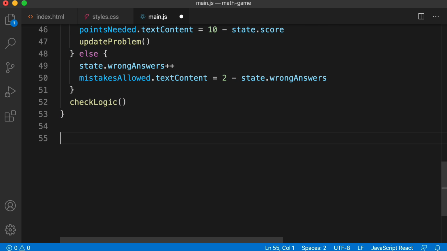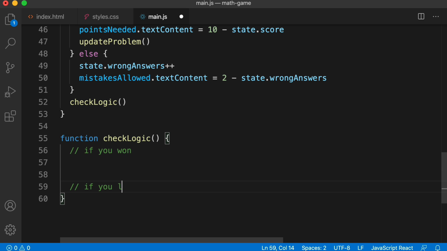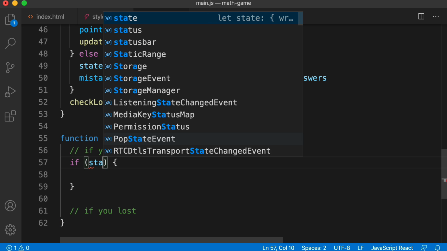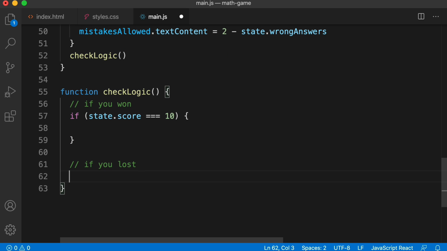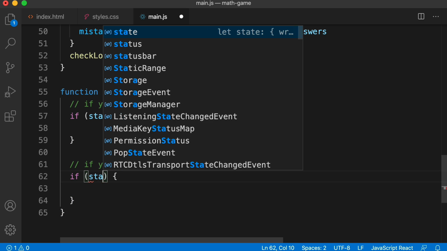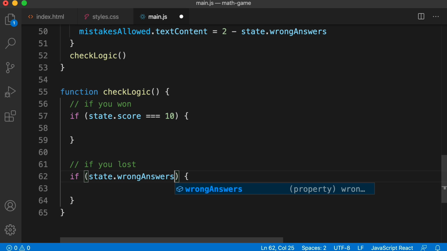And then down at the very bottom, we can create a brand new function with that name. So function checkLogic. Okay, inside this function, I'd have two if blocks, and we could even give ourselves a comment to stay organized. So the first comment can say, if you won, and then if you lost. So for if you won, it would just be an if statement. The condition would be if state.score now equals 10. And the condition for if you lost would be if state.wrongAnswers equals 3.